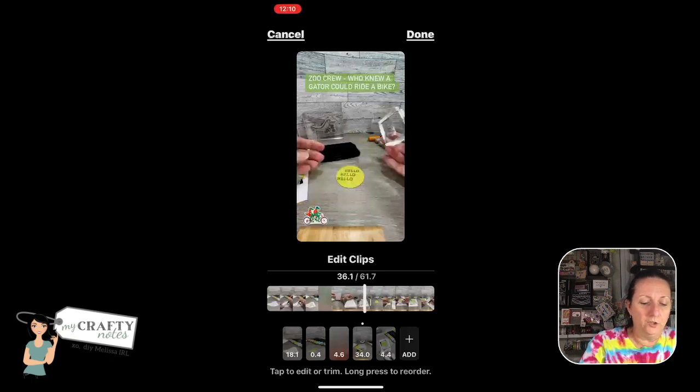The next one is just, who knew a gator could ride a bike? It's just him on the screen. Let's see. He went from white. Oh, this one's supposed to be first. And this is me holding him out. Look how cute he is. He does a little ride. I don't understand why it keeps jumping to that.